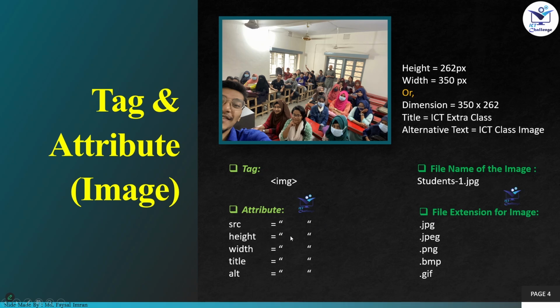But if you have height and width information in your question paper, then you have to write the height and width attributes. If you have the title and alternative text in your question paper, then you have to write the title and alt, otherwise you don't need to write these attributes. So the title attribute is responsible for the title ICT extra class, and if you want to display the alternative text, then you have to write the alt attribute. So that's all for image. Do you have any question? No, sir. Okay.